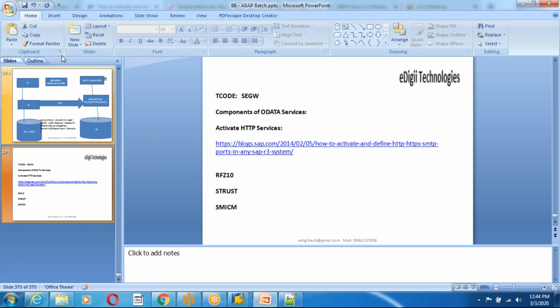Tomorrow we'll see what exactly the OData services are. This is also one of the important concepts for the current industry. Those of you who are going for interviews, they will tell you what kind of importance we have for the OData services.